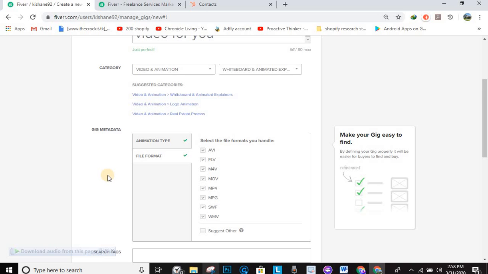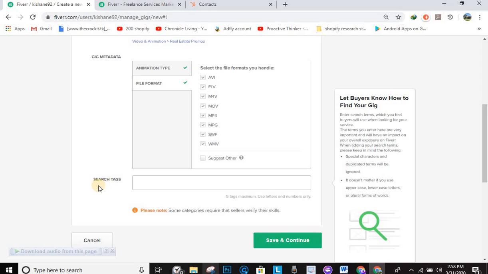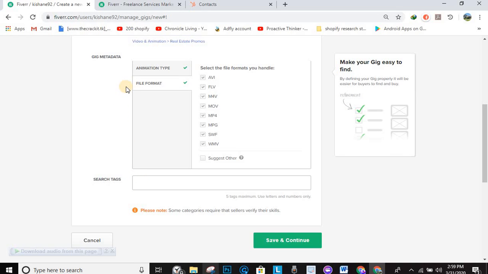So after passing here guys, this is got to be one of the most important parts, the search tags. So the search tags guys is basically putting in other relevant search tags that you believe persons on Fiverr will search for. So if someone is going on Fiverr to search for whiteboard animation, what else may they put in to find your gig?